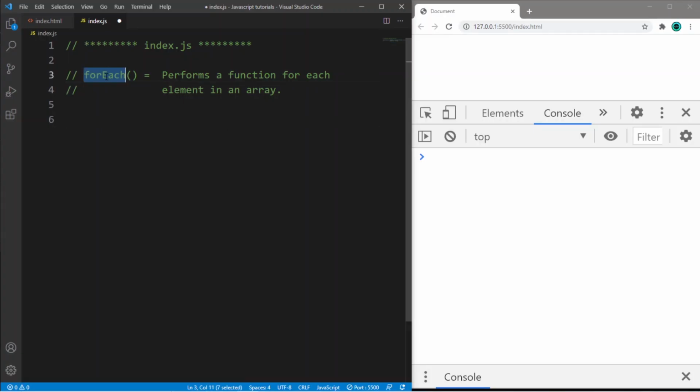Alright, we are on the forEach method today. The forEach method is a built-in method of arrays. The forEach method will perform a function of our choosing for each element in our array, hence the name forEach. Let's say that we have an online store and we need to calculate the total after somebody adds a bunch of items to their shopping cart.